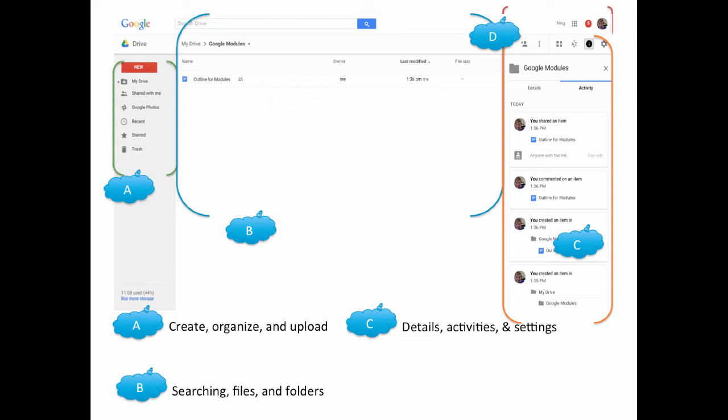So we have A, B, C, and now D is in the upper right-hand corner. This is Google Plus integration. Now, Google Plus was an attempt to have a social piece to Google Drive, but there's been some talk that there's going to be some pretty major changes to Google Plus. So we're not going to spend a lot of time there because we don't know what the changes are going to be. But that's what the upper right-hand corner is about.